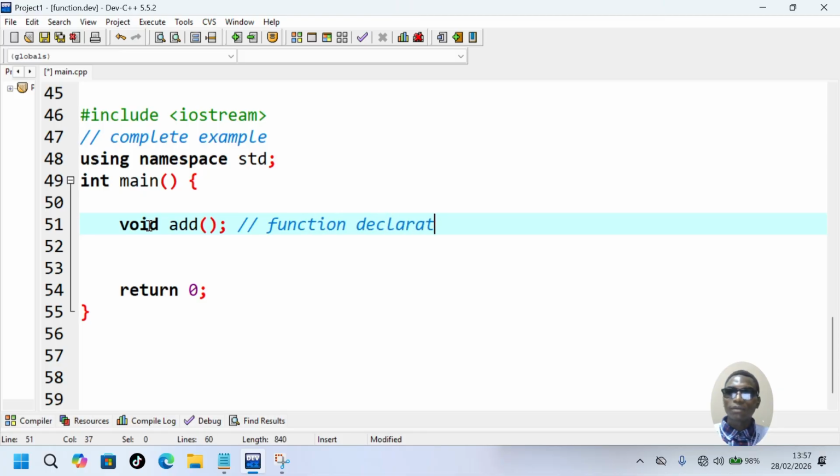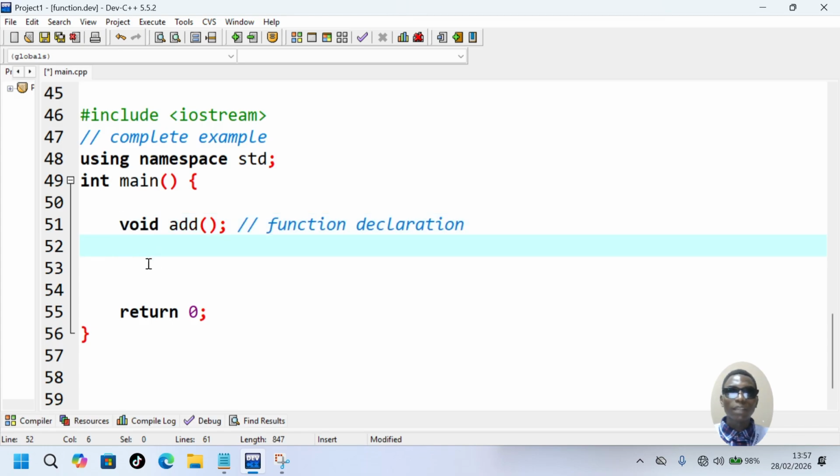Then we also need to define our function, to develop it, right? Here this void means that our function will not return any value, whether integers or decimals. We did not specify which type of value our function will return, that's why we use void. Void is used when we don't need to specify which kind of data our function will return, right?